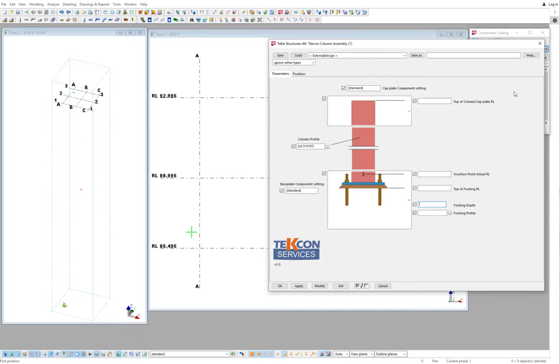So if I start off, I'm going to input the RL at which our insertion point is going to be. So I'm going to say our main insertion point is going to be at the level of 85,495. I'm going to put the top of footing level at 400 below that. So again, it's 85,095. The footing depth is 800, so I don't have to calculate what that depth is. I'm going to add a footing profile of 1200 by 1200. And of course turn on the footing.